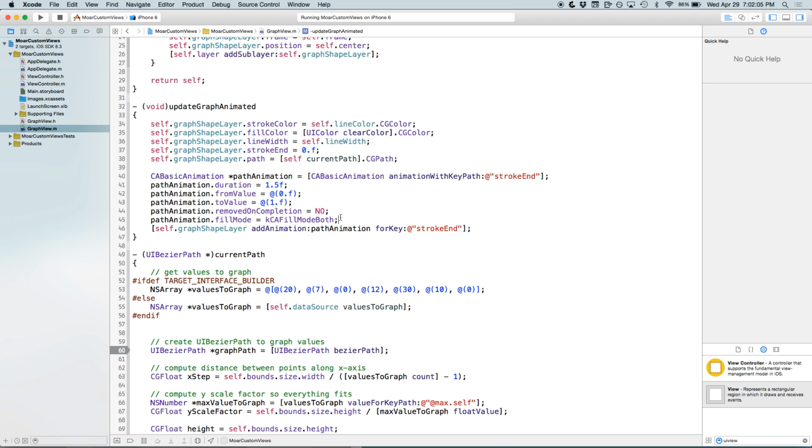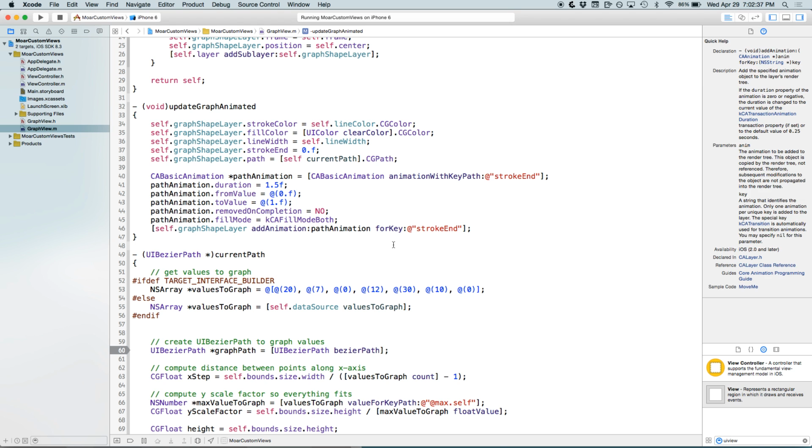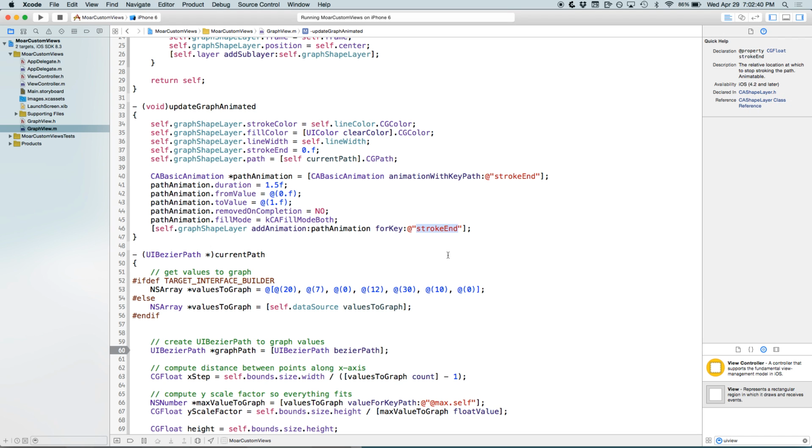And these two lines here are kind of important. So a lot of times, how we talked about having the presentation layer and your other layer, right? And how your presentation layer goes away after your animation's done. If you don't set removed on completion to no and a fill mode, your view's going to animate, and then your entire thing's just going to disappear. Because the drawing only exists in your presentation layer. So these are ways to have that pushed back onto your actual backend layer. So we set all that up, and then we just add the animation for that key path for stroke end.